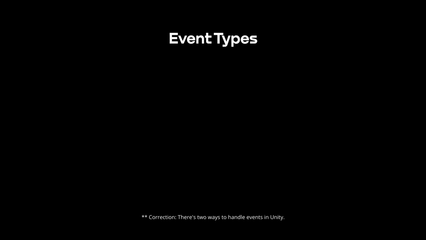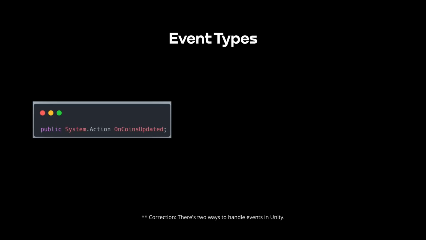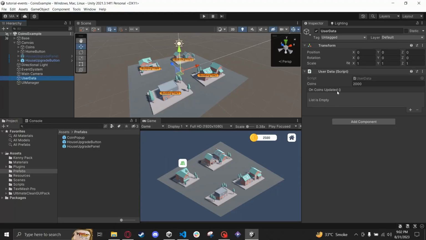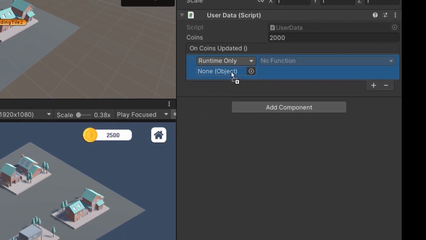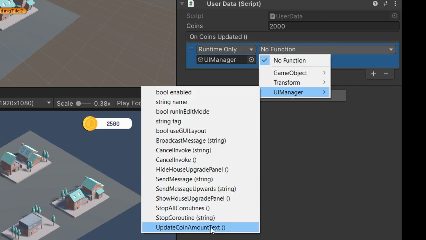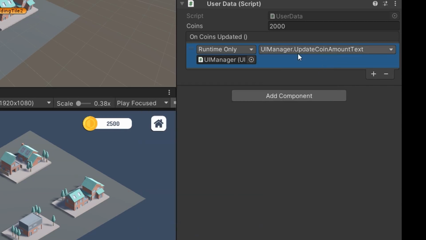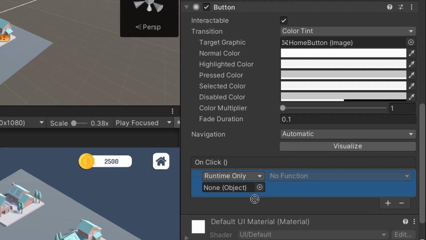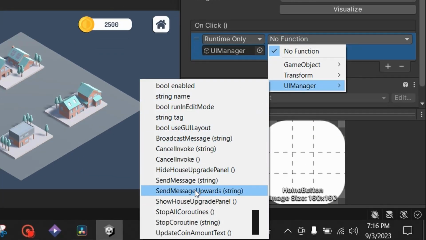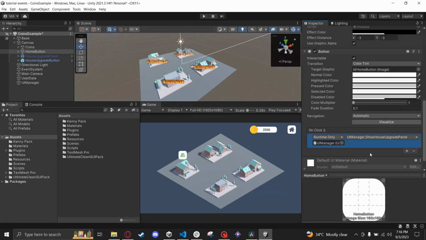By the way, there's two types of events in Unity, the System.Action events and the Unity events. I highly recommend that you check out Jason Wyman's video on the difference between these two, but they essentially do the same job, except that Unity events has a nice UI to work with. You've probably seen this a lot of times because it's the same one as used by a button's onClick method. Now let's give everything a try and see how it goes.